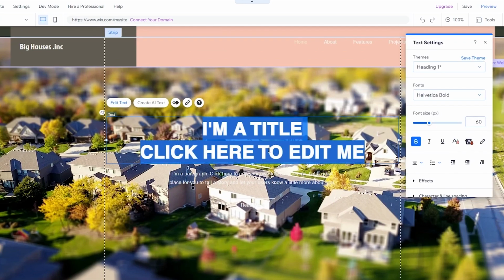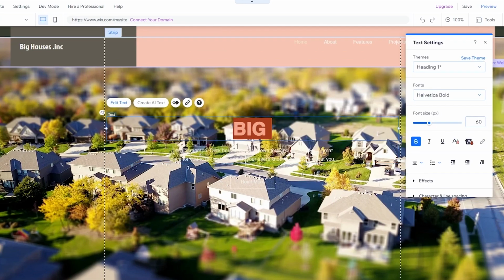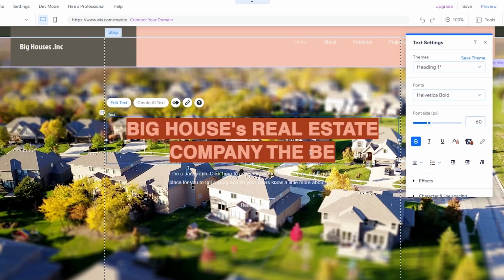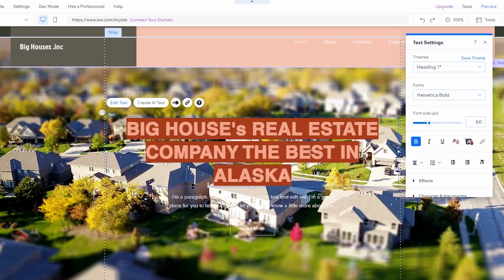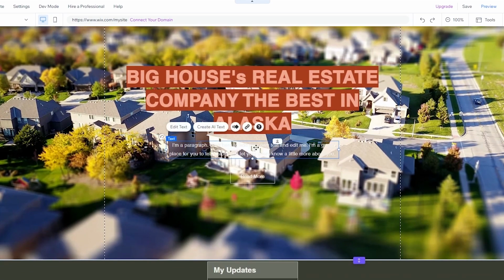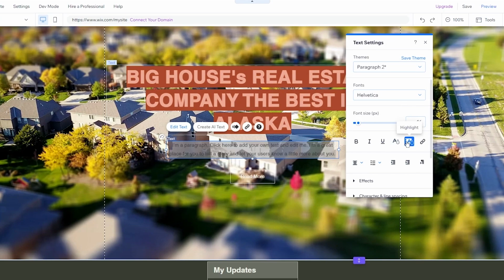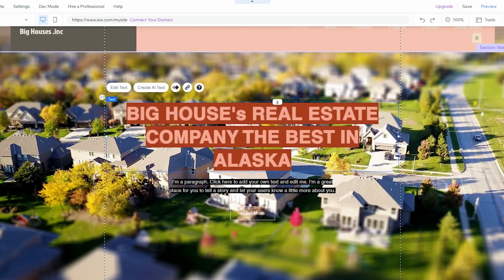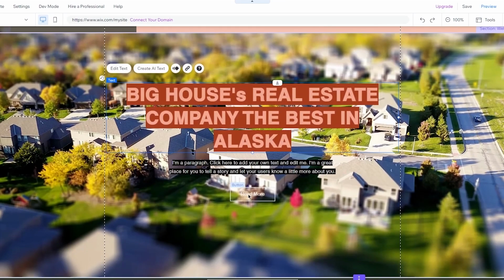So obviously in this title, we're going to write Big House Real Estate Company, the best in, let's say, Alaska. Once you have done that, you have this bottom text over here. Again, we're going to edit this and highlight. You can give it a good highlight. Once that is done, here is your read more button.